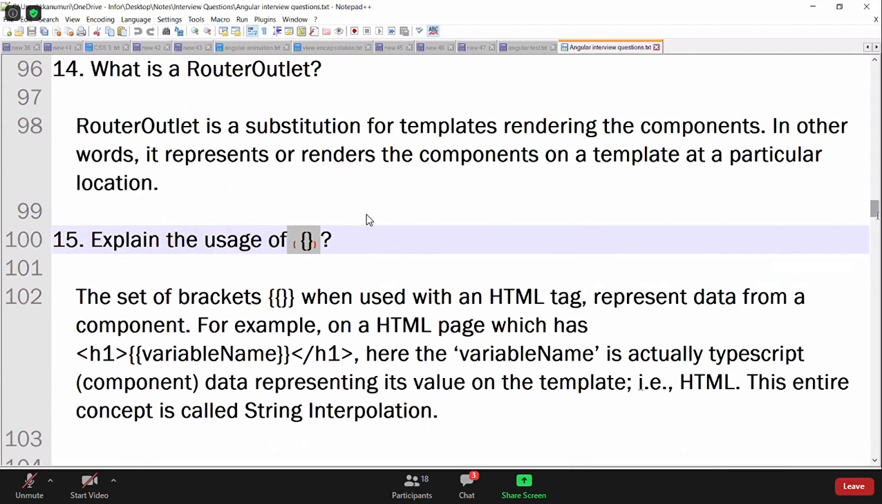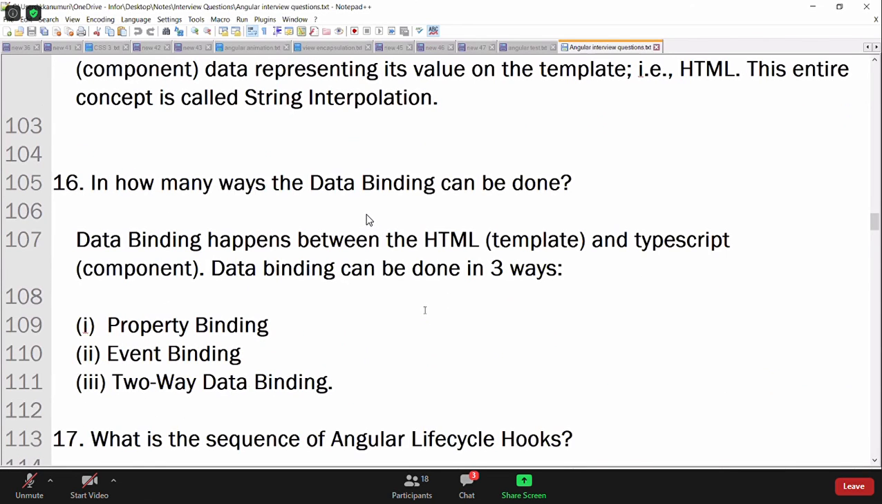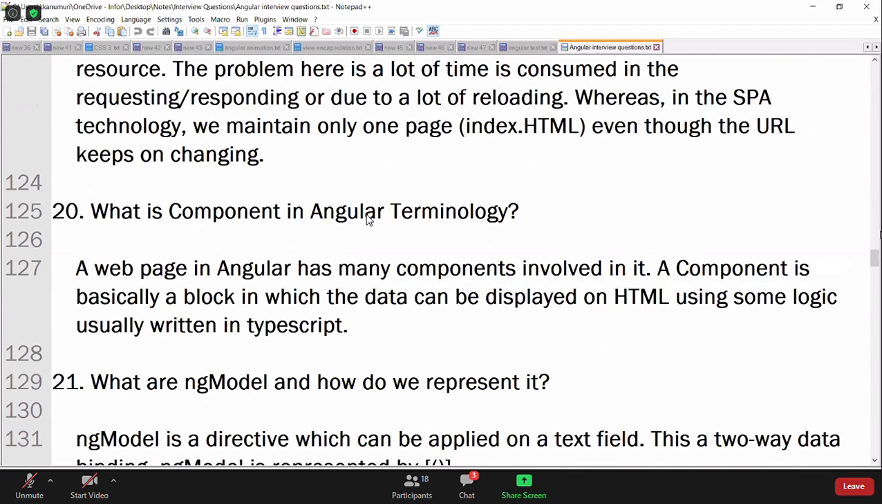How many types of data binding are there? Property binding is there, event binding is there. Means property binding, event binding, two-way data binding, one-way data binding and two-way binding. Life cycle hooks, all this. What is single page application? Single page application we all discussed.